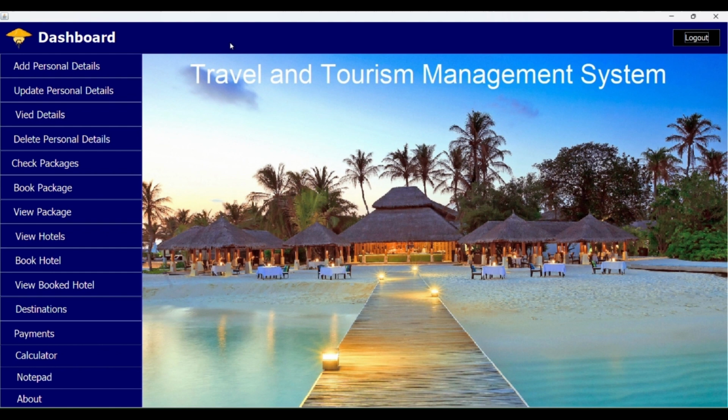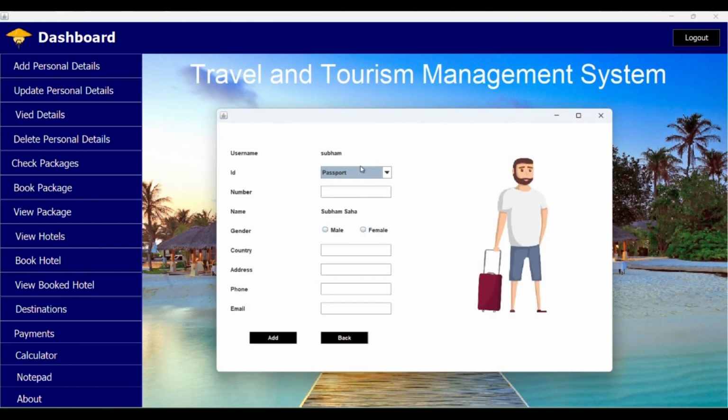In the left corner you can see different buttons with different functions. In the right corner there is a logout button. Let's say add personal details. In add personal details, we have to fill up the details we want to use. Here is an ID section. Here we can choose any ID. Suppose I choose Aadhaar card and give the number hypothetically, so it is not correct.